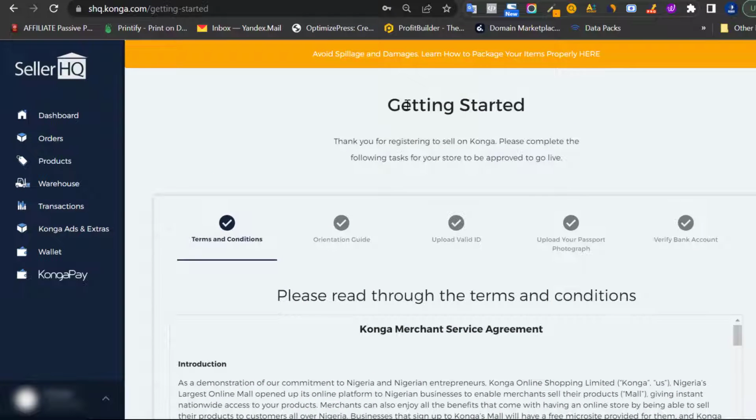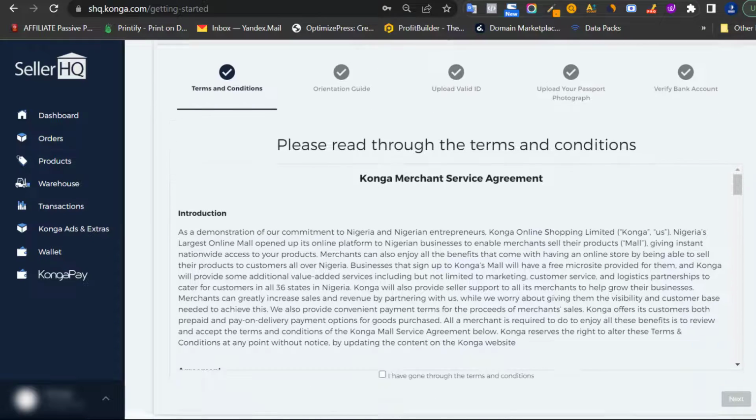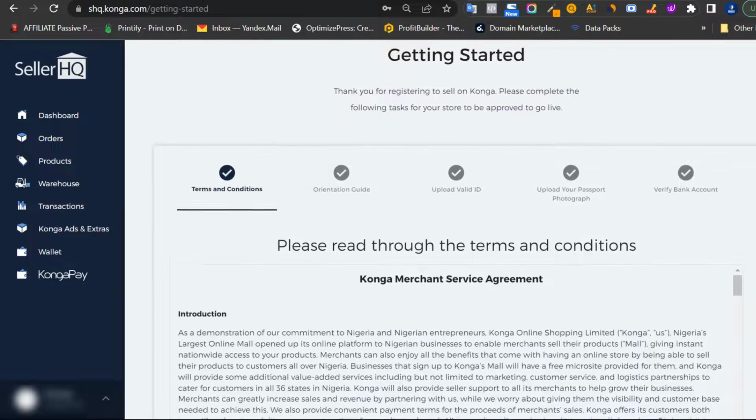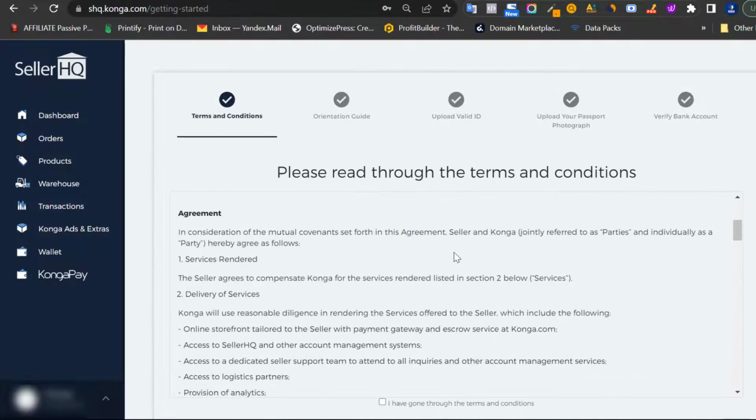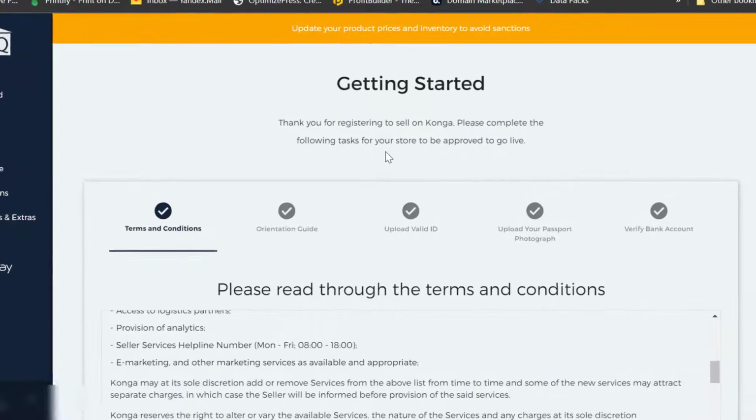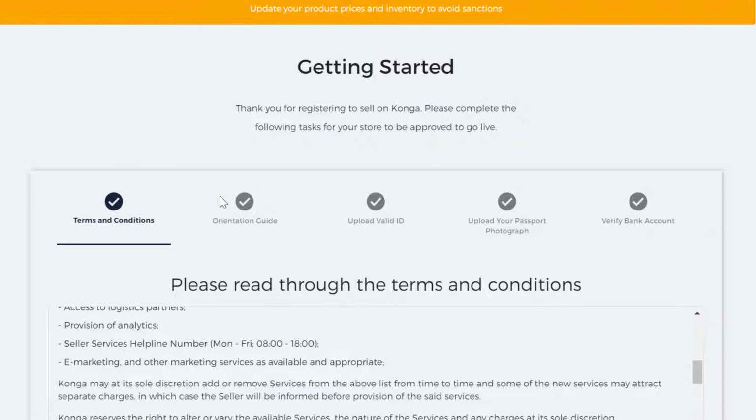All right, sometimes it will ask you to verify your phone number, but in this case, it didn't ask us to verify the phone number. Once it asks you to verify your phone number, you just have to put in your phone number and they will send you an OTP, a one-time code, and you put in the code and you can verify your phone number and come to this stage. In this stage, we have 5 stages to go through.